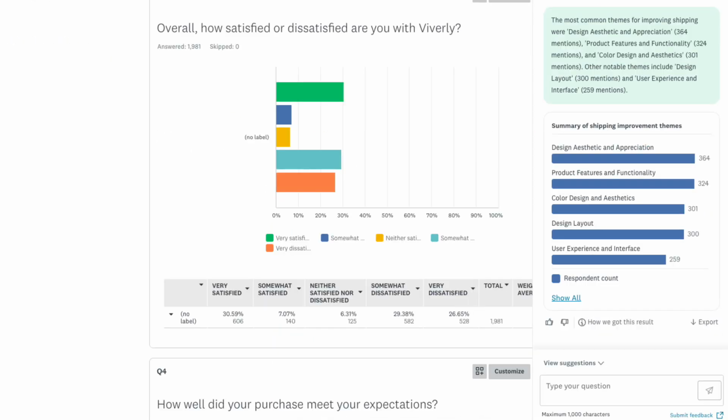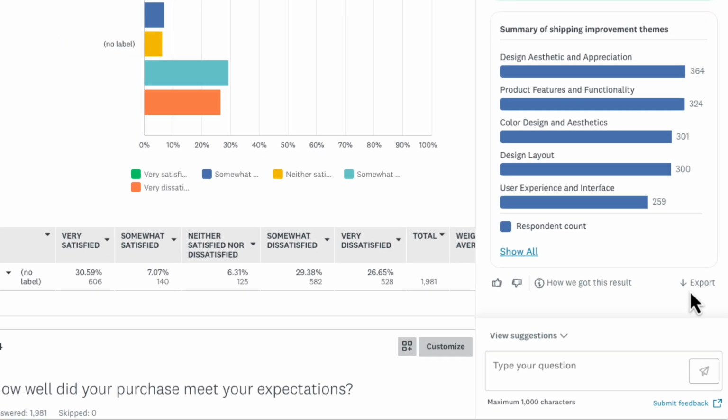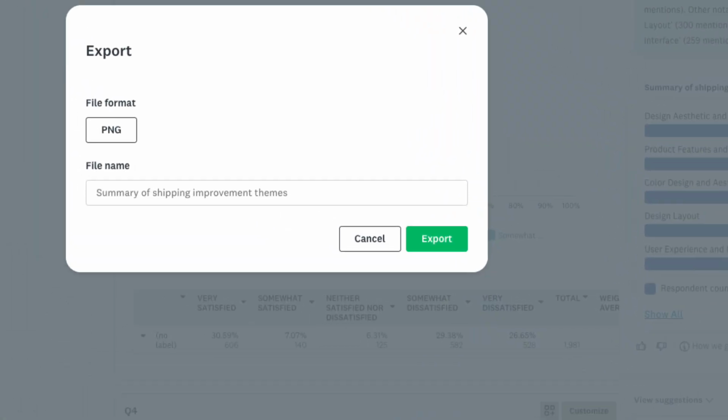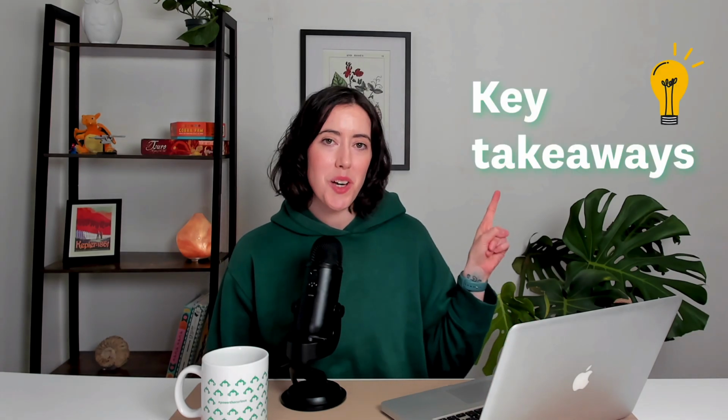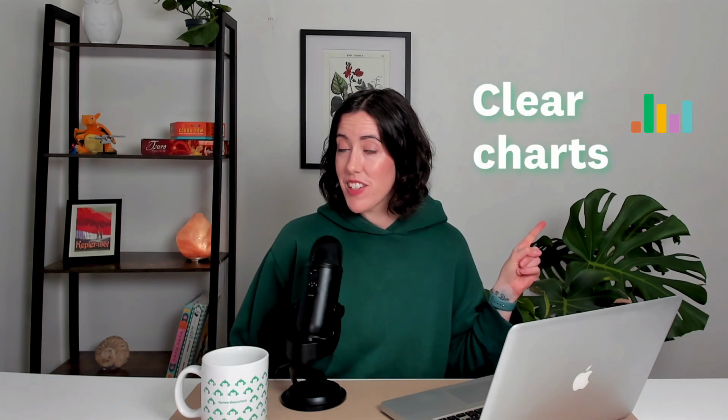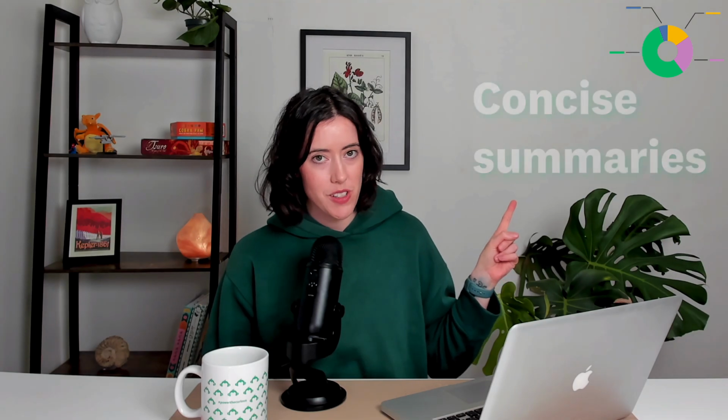Want to export these snazzy visualizations for your next presentation? Click Export and you'll get a PNG downloaded direct. In moments, Analyze with AI sifts through your data and presents key takeaways, clear charts, and concise summaries.